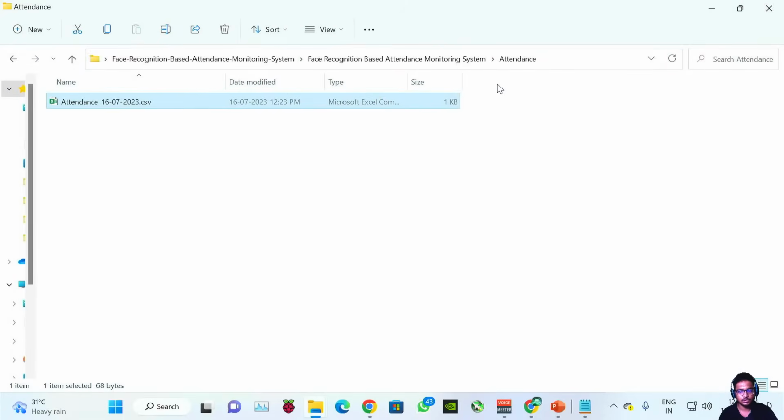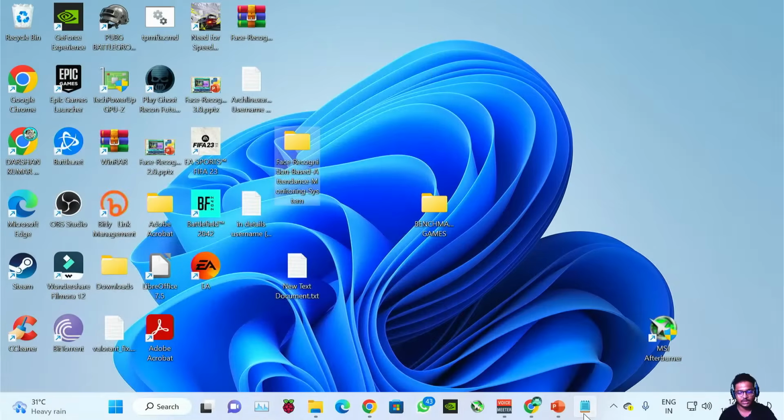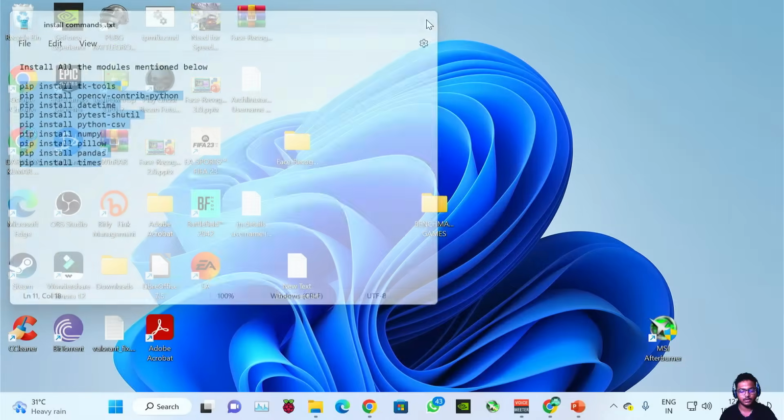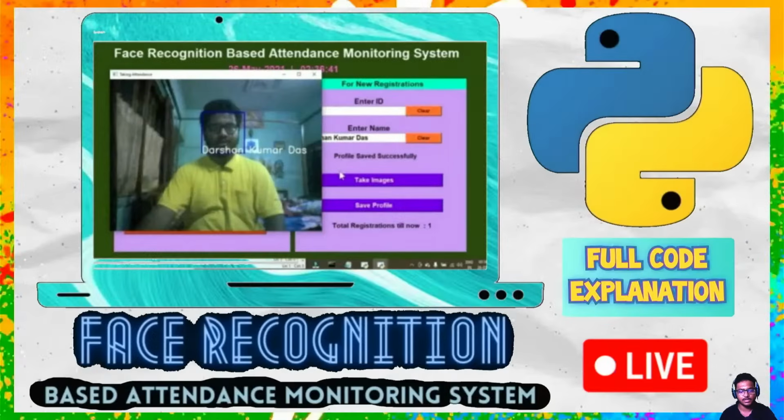So this is basically how the code works that I have just shown you. Now let's move to the explanation part. Okay, so I will be explaining the slide.